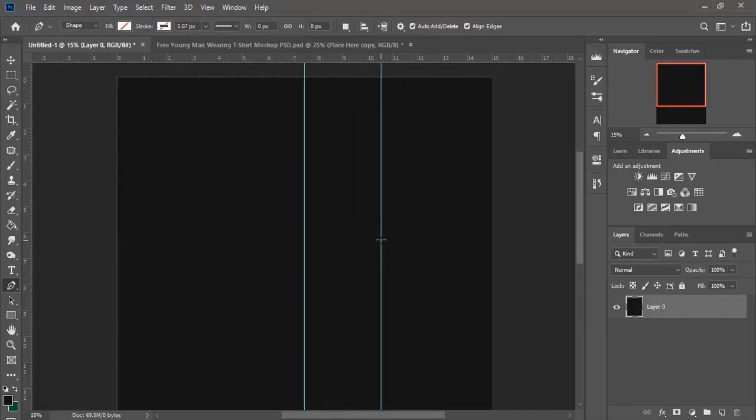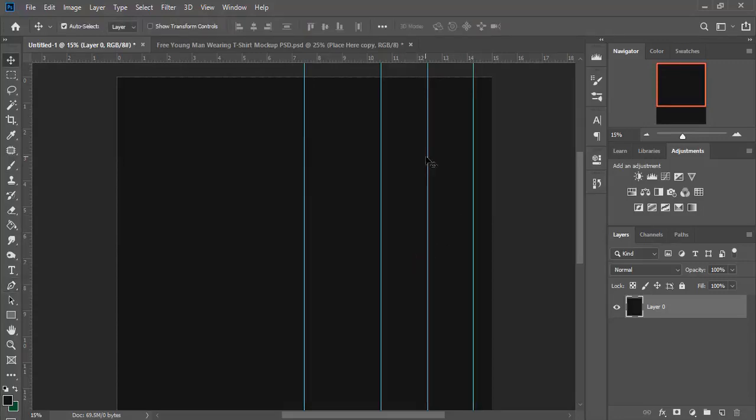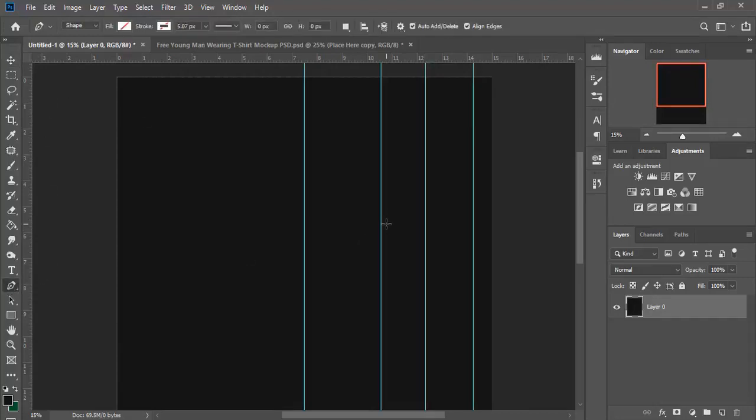I put this one right here. I drag another one. I put it here. Then another one right here. Perfect. I put this one a little bit like this. That's good. Now we use the pen tool to draw our shape.